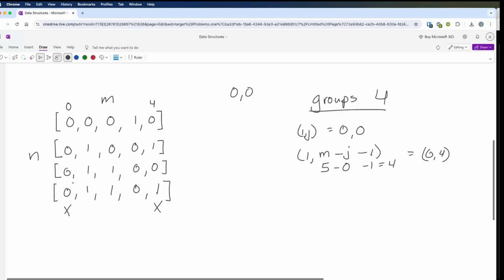Likewise, to get this one in the same column, we're going to keep our j the same, right? So we know that our j here is going to be 0 for the 0th column. We can do something very similar where we take our n value and subtract our i, our row, and then minus 1. So this is going to be 4 minus 0 minus 1. So this point overall becomes 3, 0. So 0, 1, 2, 3, 0.